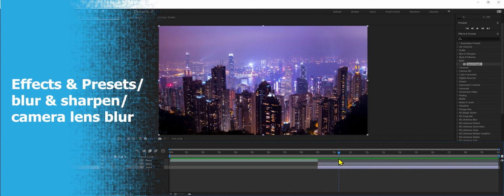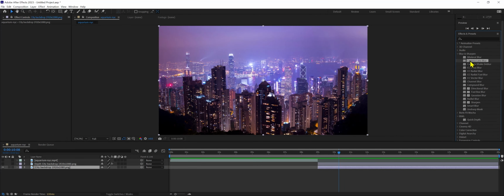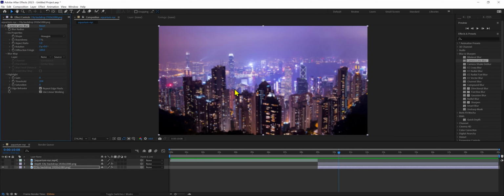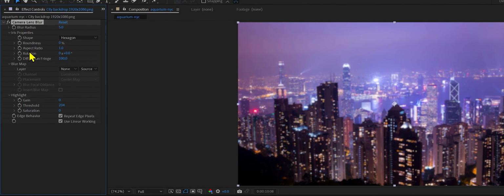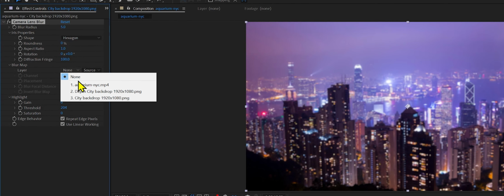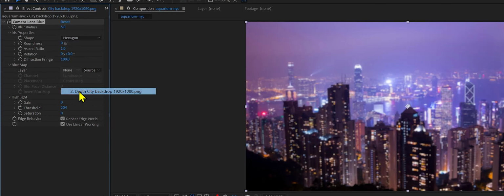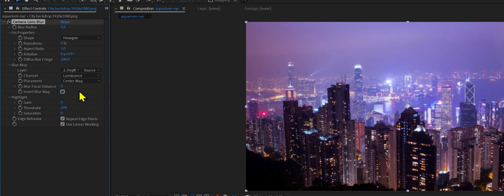In Blur and Sharpen, I'm going to select Camera Lens Blur, then drag and drop it into the bottom layer. To control the blur, I'm going to go to the effect controls of the Camera Lens Blur plugin. I will go to Blur Map, then inside the layer selection box, I will select number 2, Depth City Backdrop, which is our top layer.